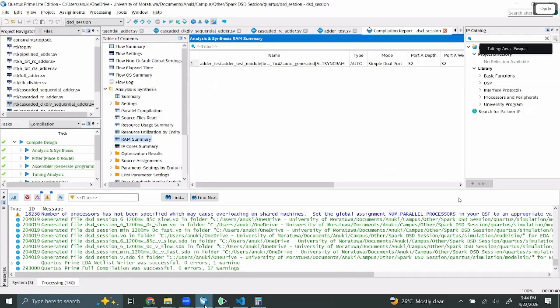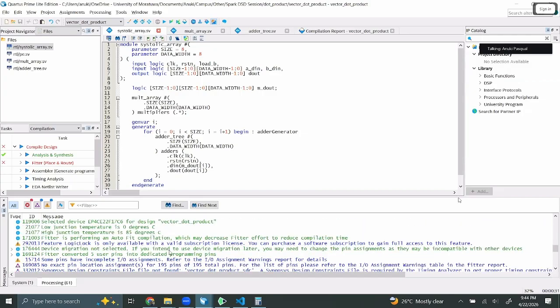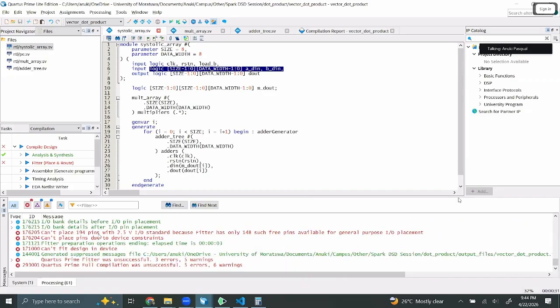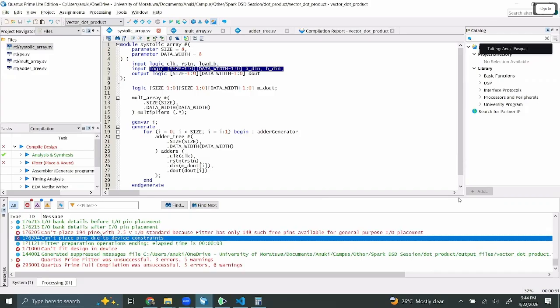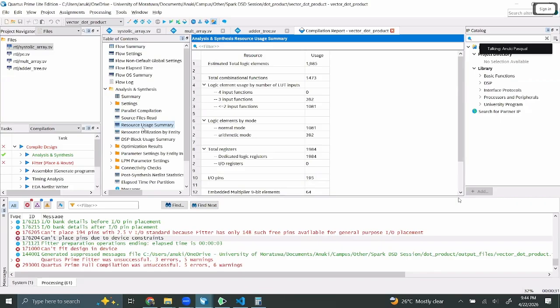So here, this design is actually not complete, and if you are running this on an FPGA, this input and output should be provided by a block RAM or something like that. It shouldn't be exposed to the outside, because otherwise we will have to assign them to input pins. And this error says that there are not enough IO pins available on the board. But I think because analysis and synthesis has completed, we can still check the resource usage.